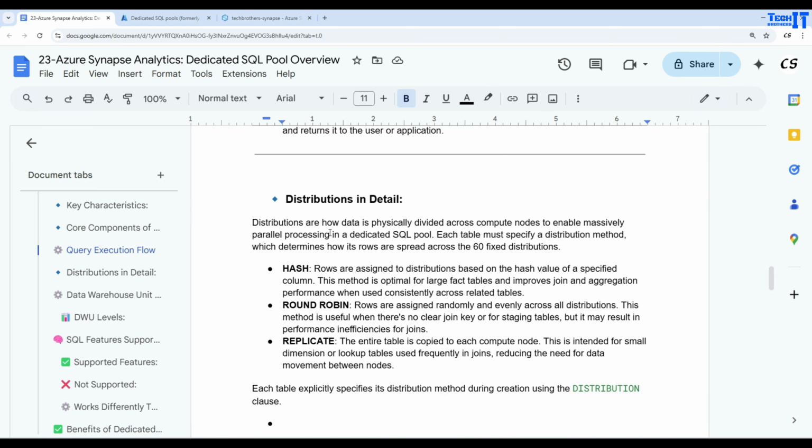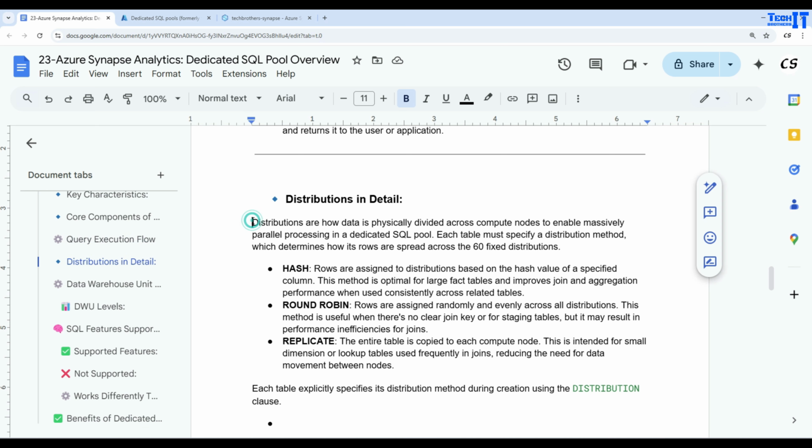Now let's talk about distribution in detail. We were talking about how, if you have a table, it is distributed. Distributions are how data is physically divided across the compute nodes to enable massively parallel processing in a dedicated SQL pool. Each table, when we create it, we have to tell how we want to distribute that data on the storage.